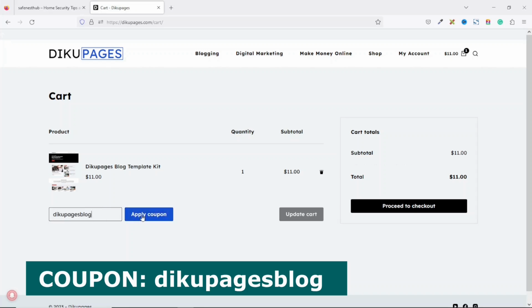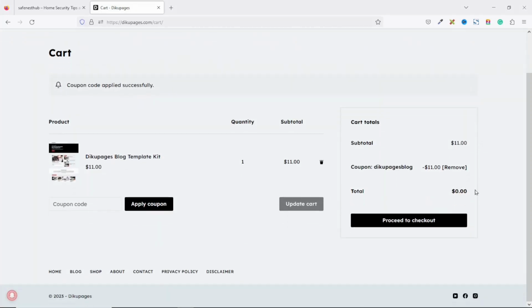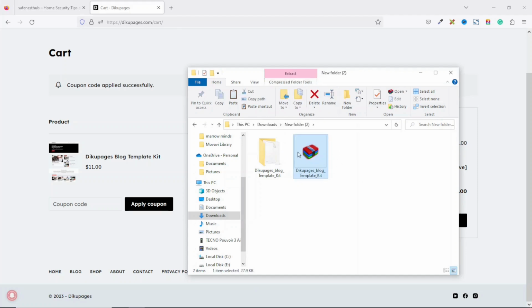Then you go ahead and click on apply coupon code. And you now see that the total is 0. From here, you go ahead and proceed to checkout in order to download the template. When it is downloaded, you see something like this. Then you go ahead and extract it. It's going to be a zip file.